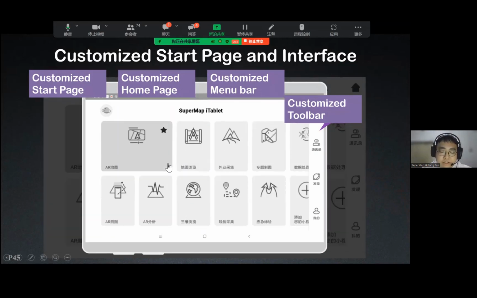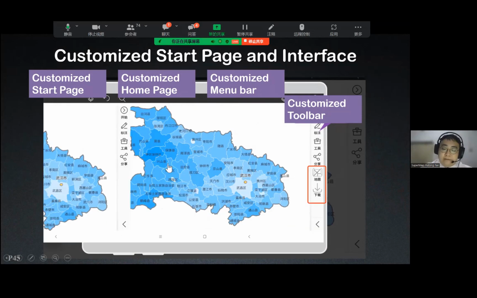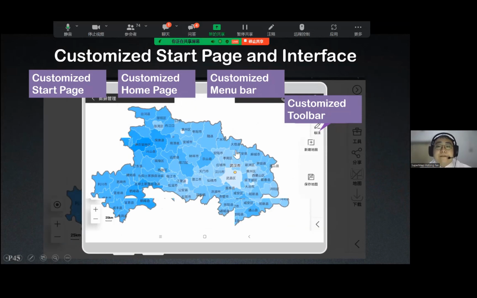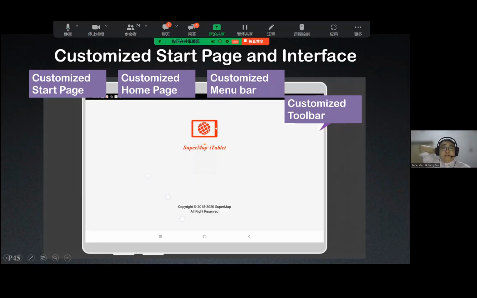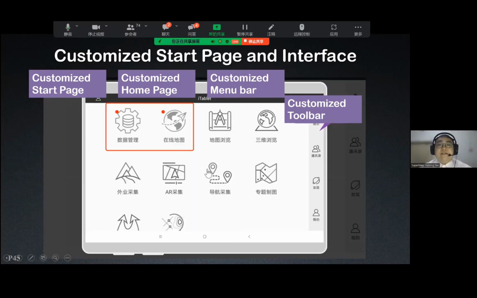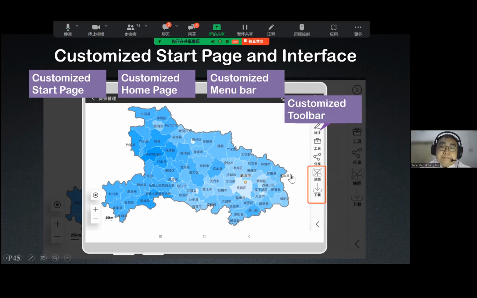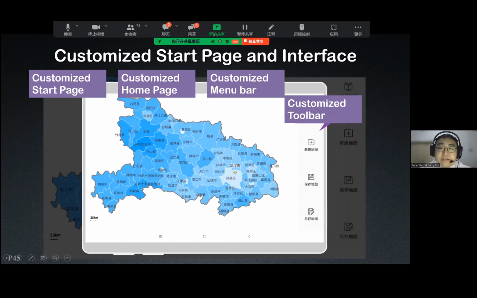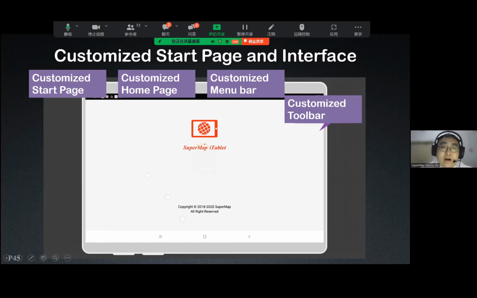That briefly shows some basic customization we realized in the tablet application. First is the customized start page, which is about the home page or the index. Here we can customize the menu bar. We can also customize the toolbar, to use different icons or add different functions into our tablet.